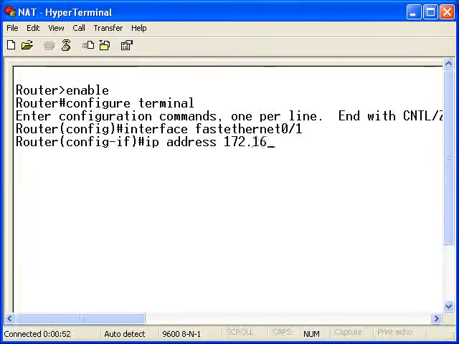I use the command IP address to configure the IP address, 172.16.1.1, with a subnet 255.255.255.0.